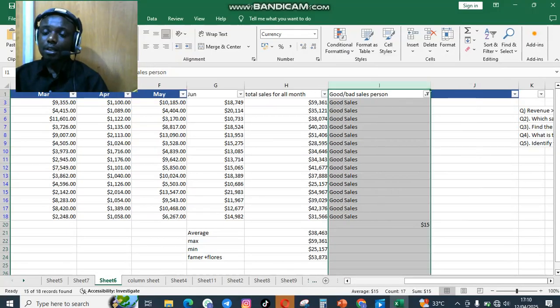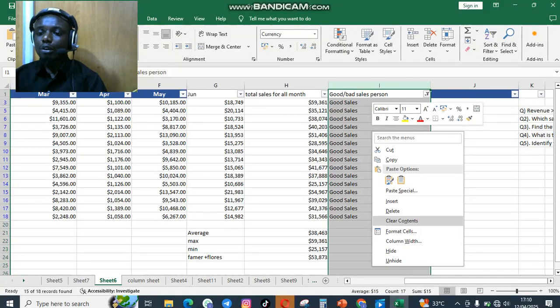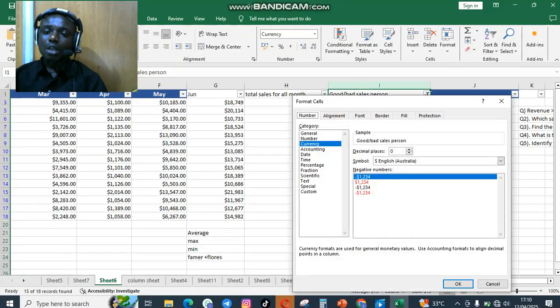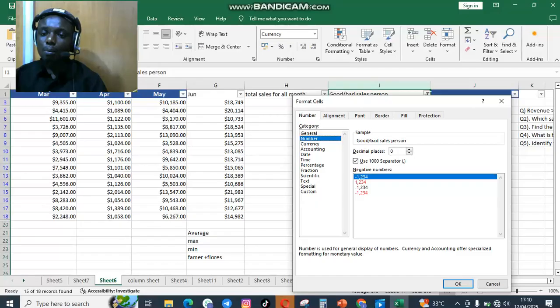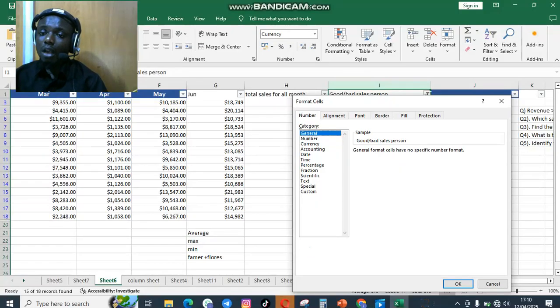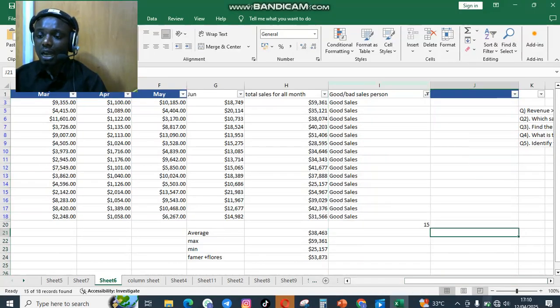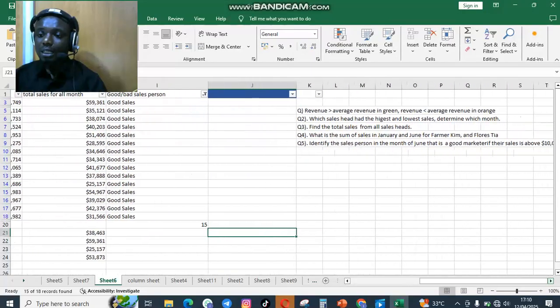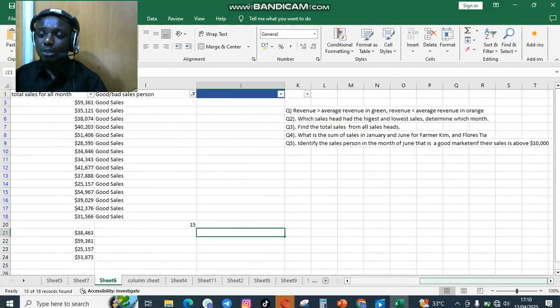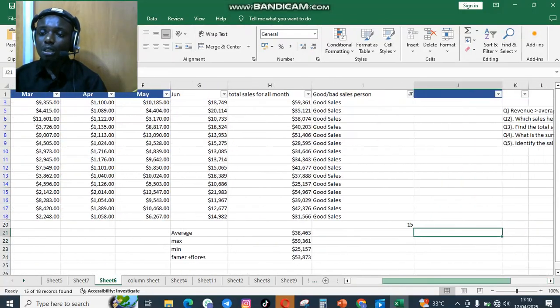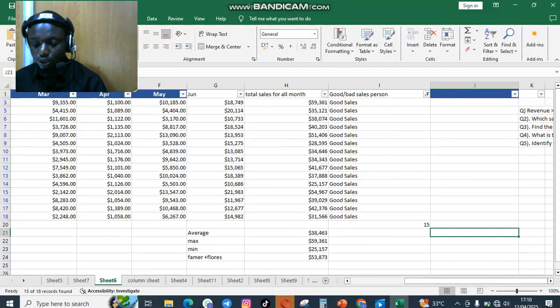You right click and go to format. You can change it to general or number if you wish. I would advise you to leave it in general, and then you click OK. You can see there are only 15 persons that are identified as good salespersons. Then I can start working on the people who are bad salespersons to know why their sales were that poor.